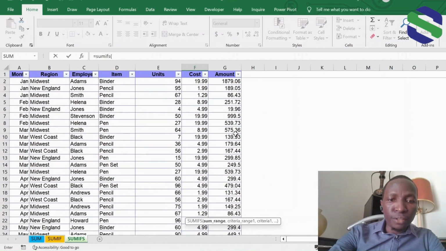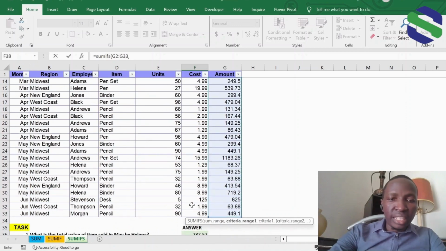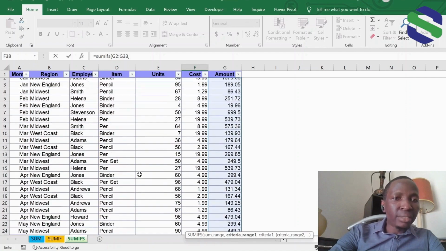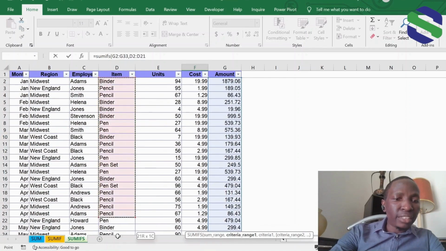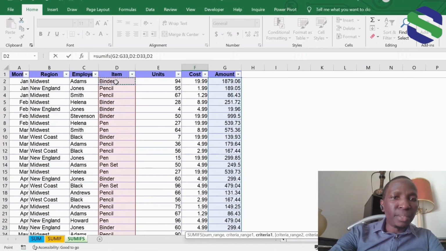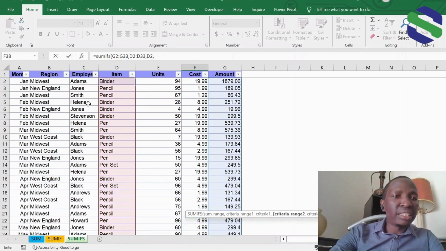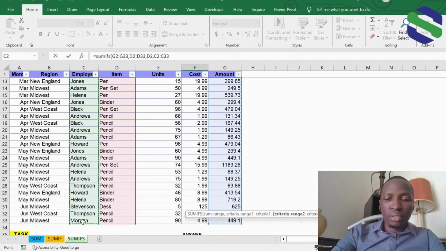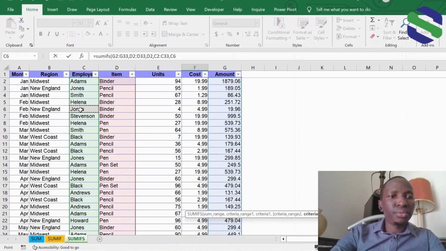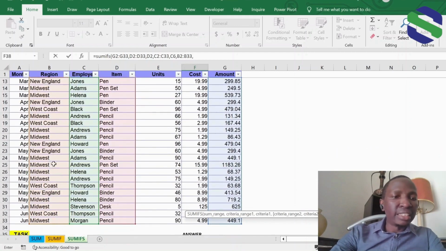The first syntax is the sum range, which is the amount column. Then criteria number one, which is the binder sold. So we select the criteria range, which is the item column. Then the criteria is binder, so we select binder. Criteria range number two is sold by Jones, so criteria range two is the employee column. Then criteria two is Jones. Criteria range number three is the region column, and the criteria is New England.